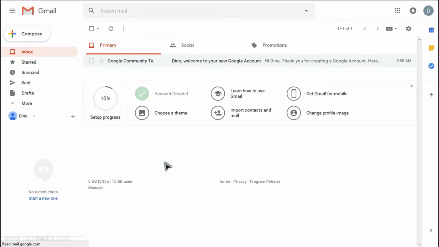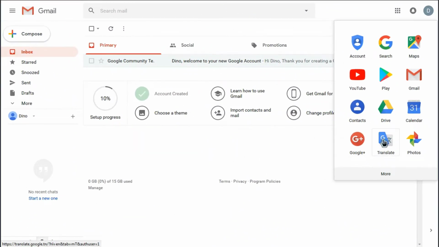Stay tuned for our next tutorials, in which we'll have a look around the different options and functionality that Gmail offers, and the different services which are linked to your Google account. Peace.